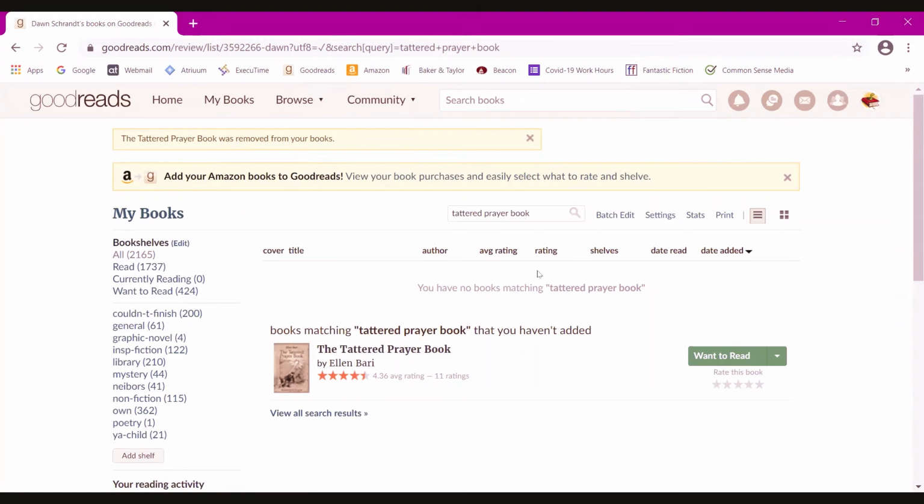And now you'll see you get this message that says you have no books matching Tattered Prayer Book, because it's now been deleted off of the shelf.